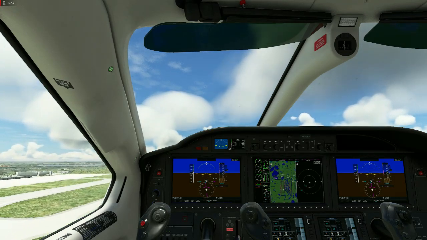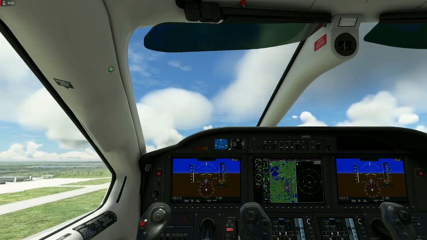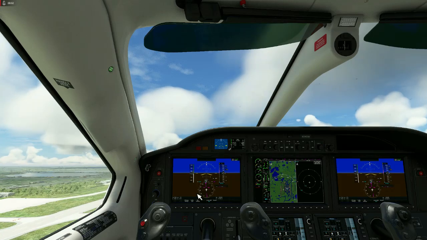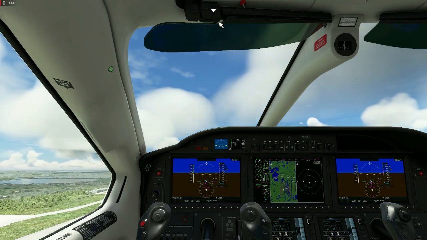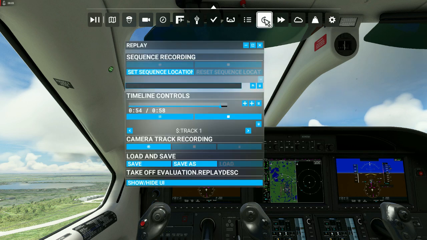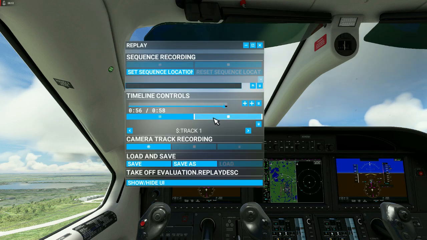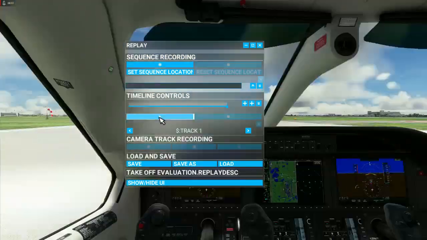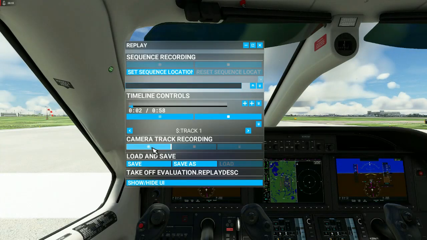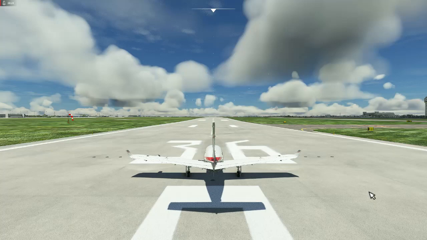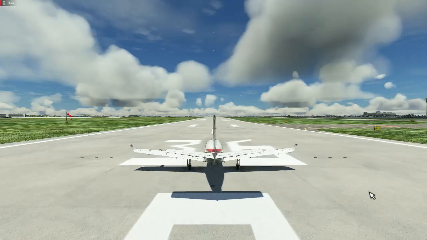If you want to watch it from outside to do the evaluation, then you have to click that other switch or that other button that is in the replay mode here. Coming up to the end. Okay, so we'll push stop. Now we're going to watch it again. Click play. This time hit camera track recording. And this time it'll take us to the outside of the plane.